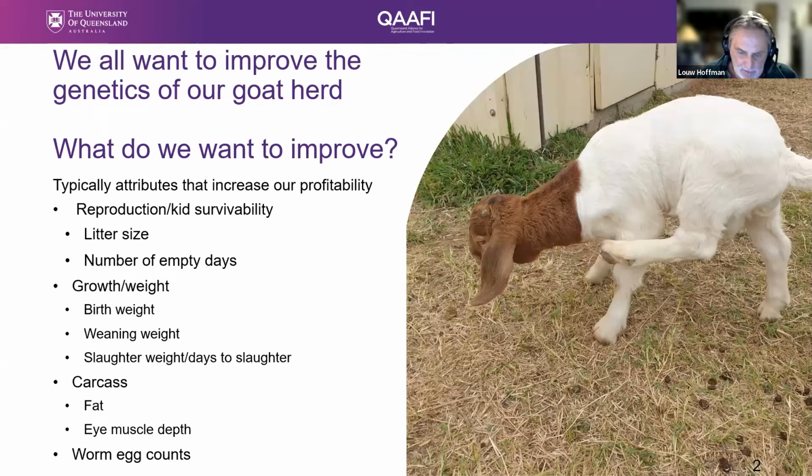And they vary. They could be anything from reproduction, kid survivability, litter size, or decrease the number of empty days, or it could be the growth weight, and that could include birth weight, weaning weight, or slaughter weight, or days to slaughter. Or some of us might be even more focused on the carcass, the level of fat. Goats, we have a great commodity here that is lean and healthy, so we don't want too fat goats, so we want to look at fat, but we might want more muscle, more meat on the carcass, so then we would look at something like eye muscle weights.